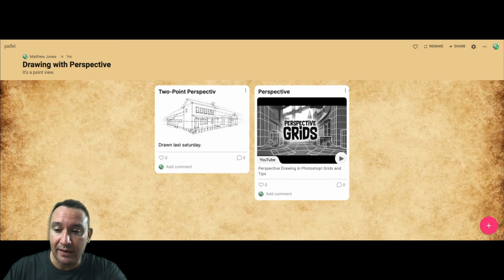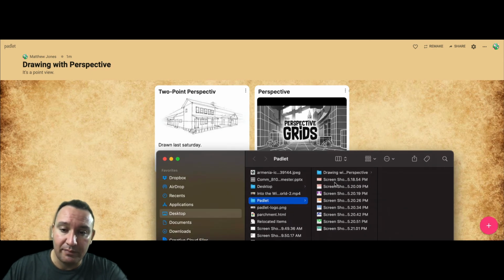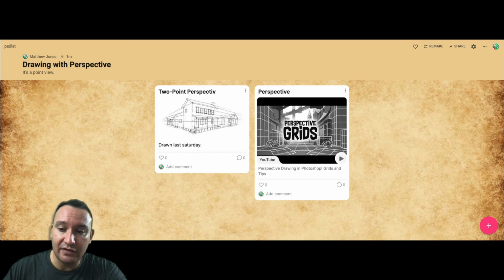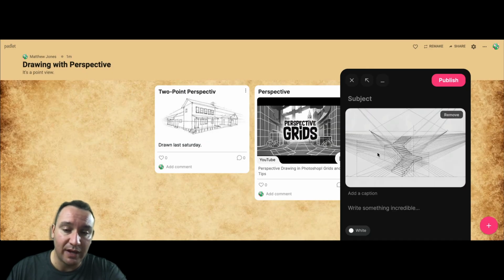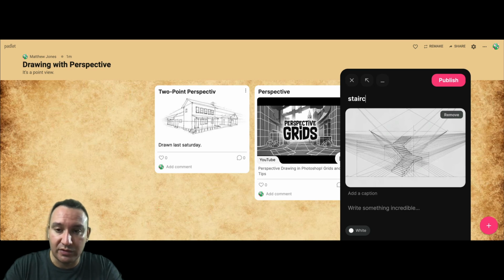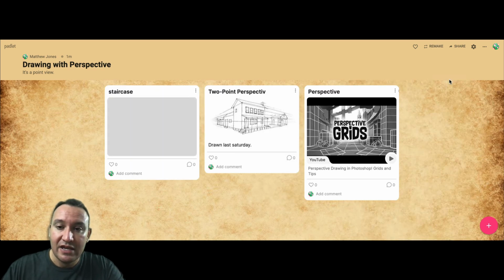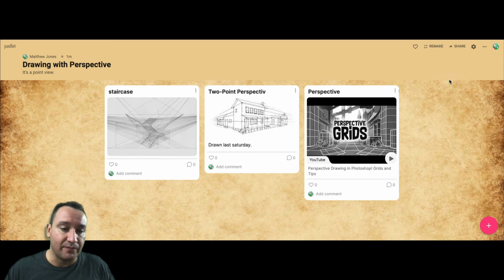I even have the option to come into the Padlet, and I can just, instead of going to that plus, I can actually just find an image somewhere that I have, and I can go ahead and drop it right into that space, and it will then add it to my Padlet, just like I did with all the others. And so I'm going to just call this one Staircase and say Published. So now you can see I'm really developing some pretty cool resources here, or examples of Drawing with Perspective.